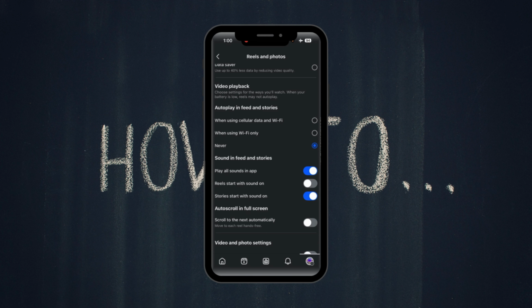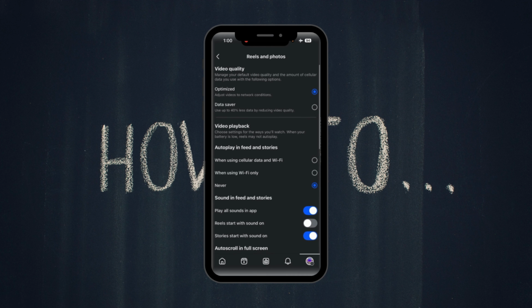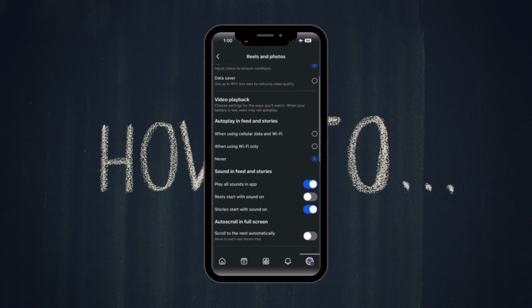Settings and Privacy, then select Settings and tap Autoplay if available. If not, go to Video Playback and set it to Never. So basically, it's the same steps as on iPhone.